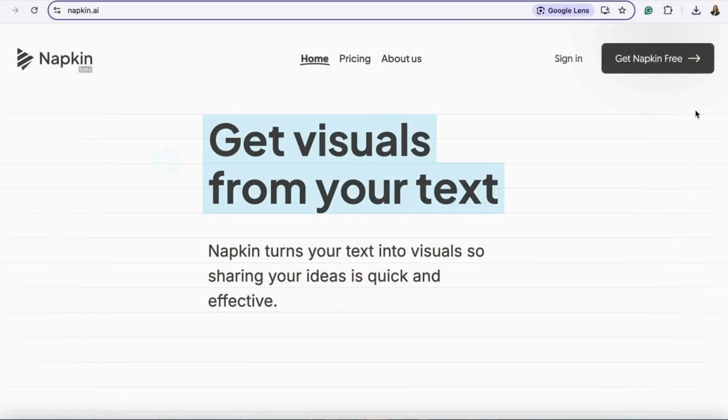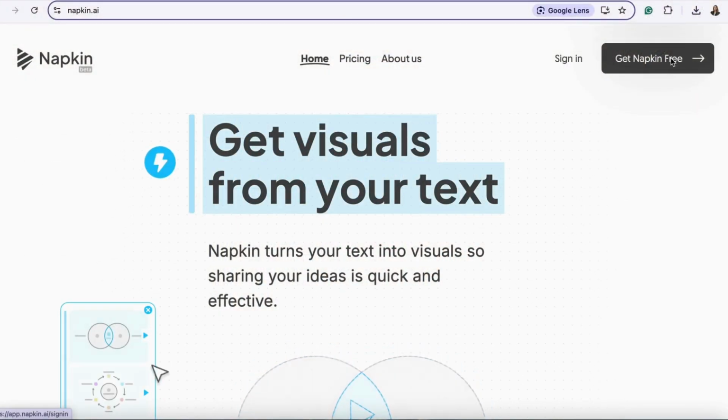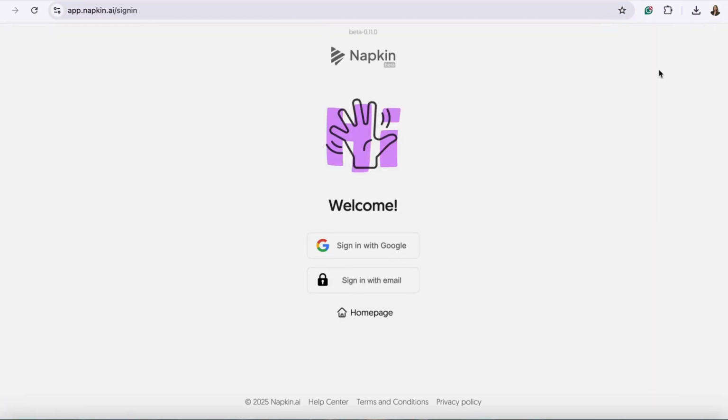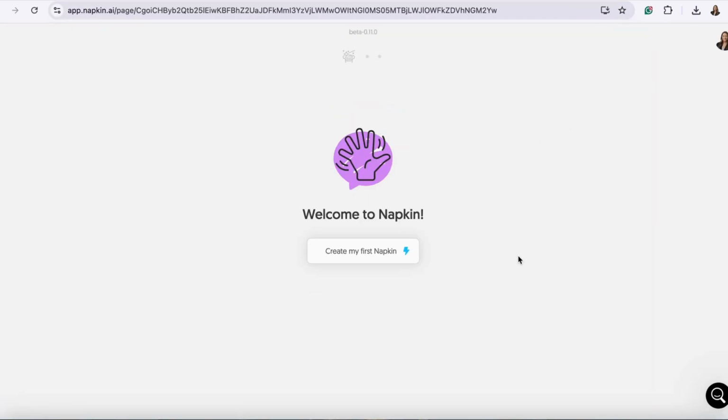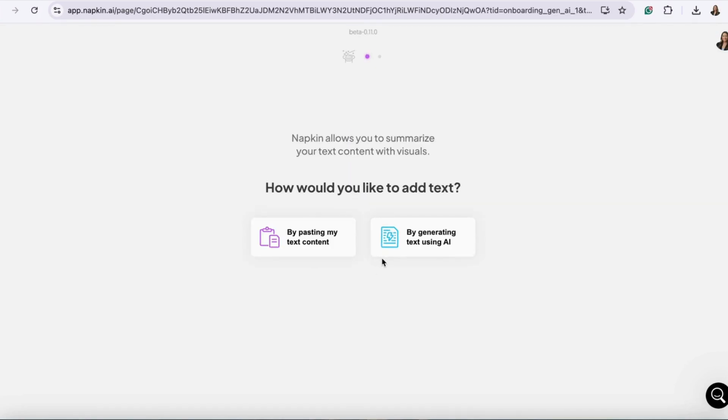First things first, let's head over to Napkin AI's website and sign in. If you don't have an account yet, signing up is free and easy. Once you're in, you'll see a clean and minimal interface designed to help you capture, connect, and refine ideas. Think of Napkin AI as your virtual brainstorming board.